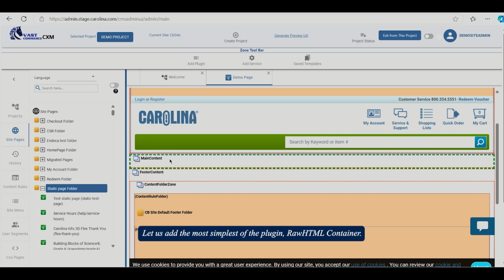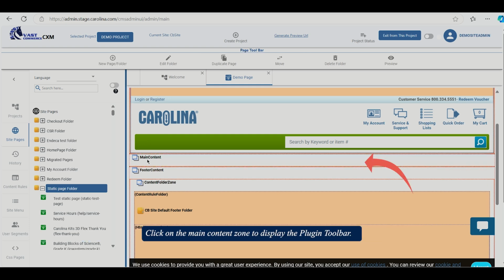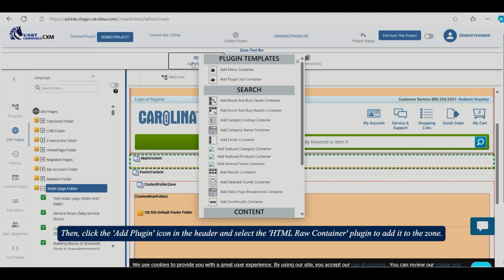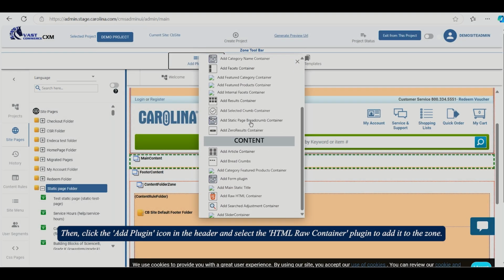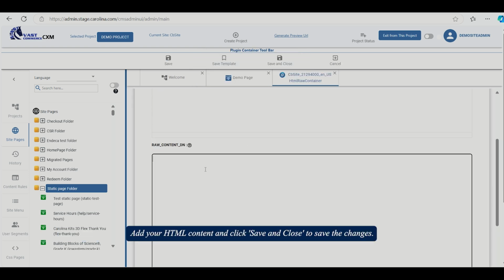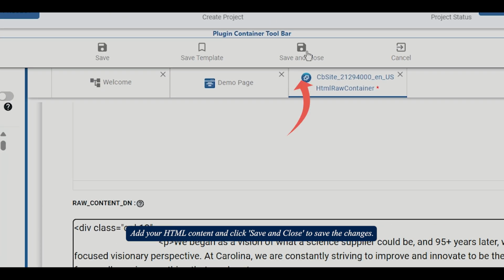Let us add the simplest of the plugins, Raw HTML Container. This plugin will take any plain text or formatted HTML that can be typed in or copied from other sources. Click on the main content zone to display the plugin toolbar. Then click the Add Plugin icon in the header and select the HTML Raw Container plugin to add it to the zone. Add your HTML content and click Save and Close to save the changes.